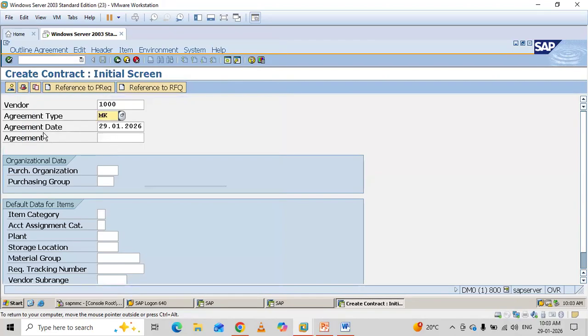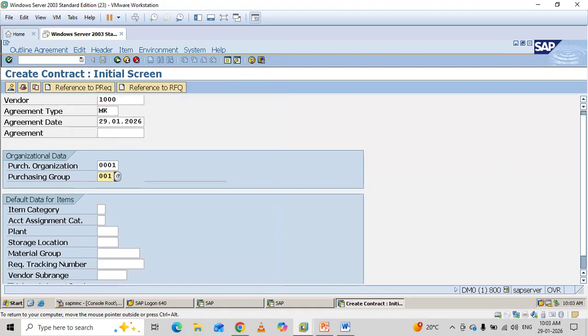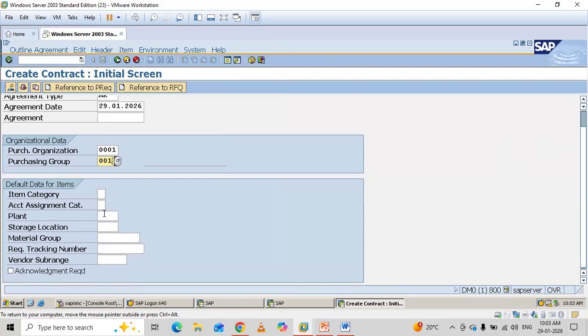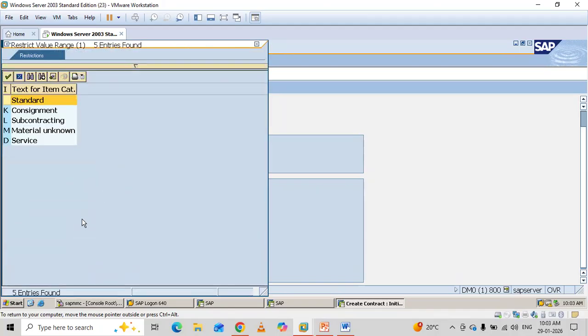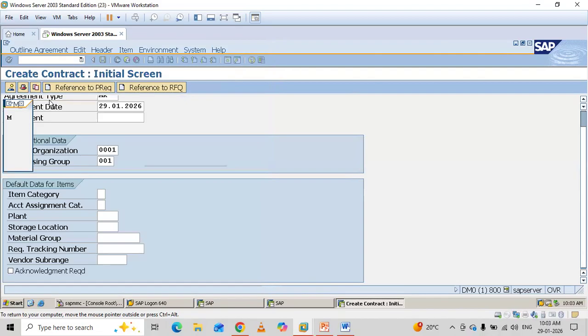Then the agreement date. It will take today's date as the agreement date, and validity starts from here. Purchase organization: again, you can give 01. Purchase group is not required, but still I'm entering it. Account assignment category is not required. Item category means standard. For standard orders, we are considering this agreement.